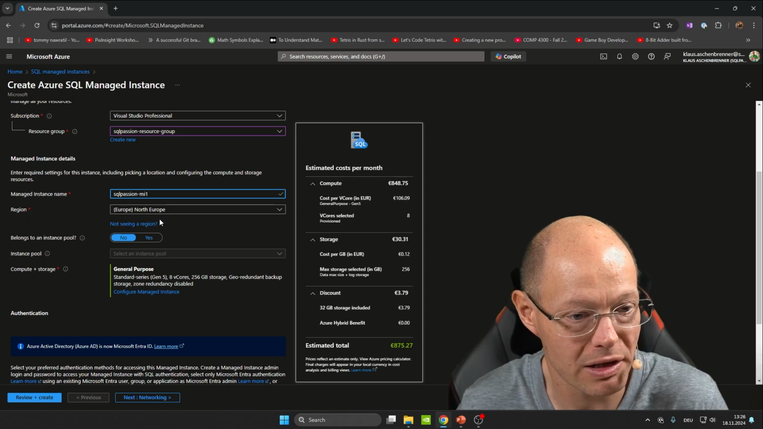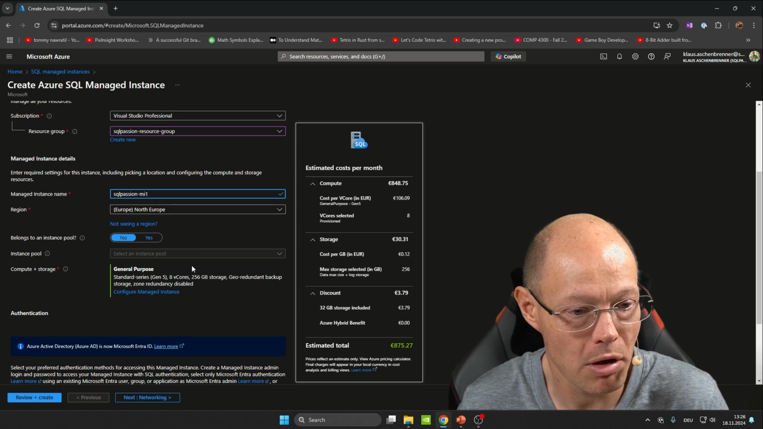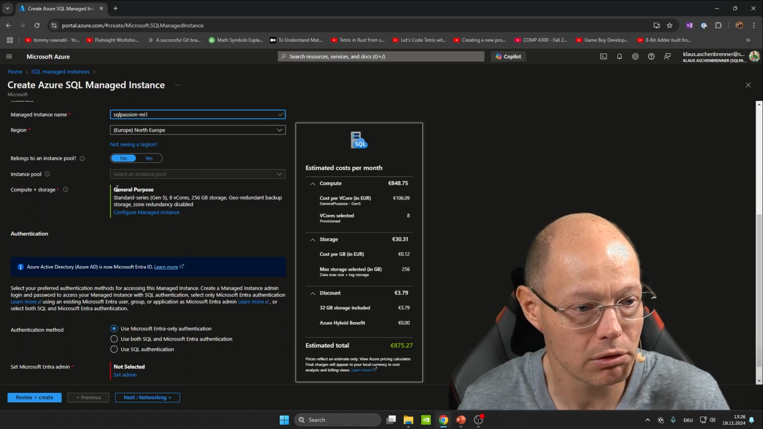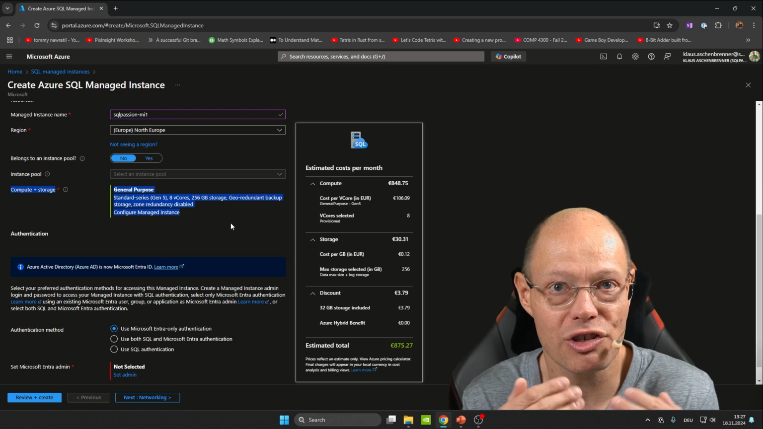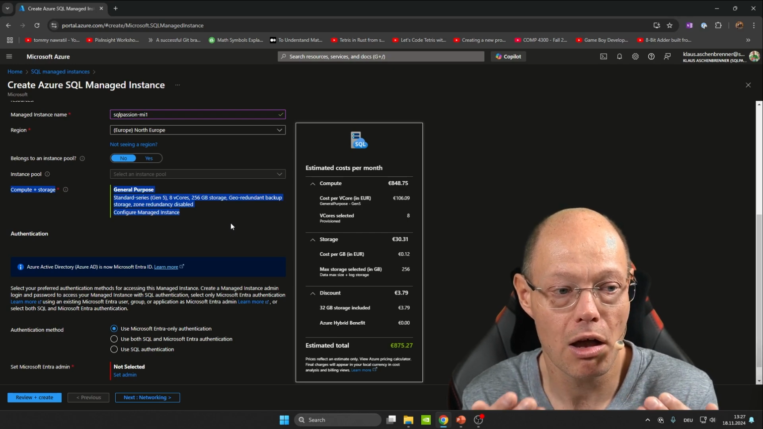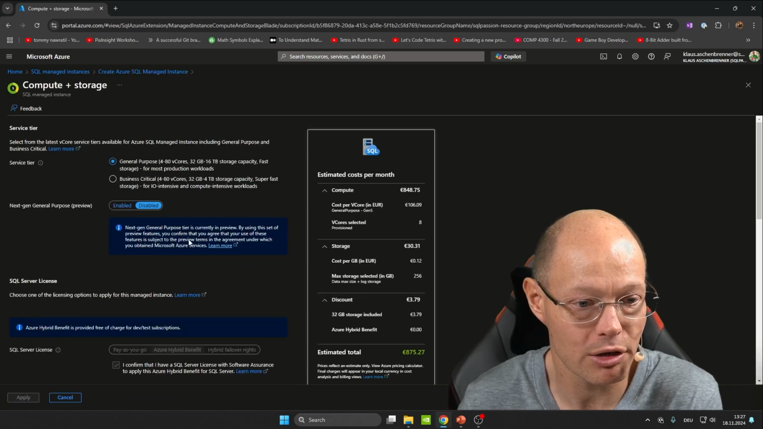You have to specify your region. In my case, I'm deploying that managed instance into North Europe. And then, very, very important, you have to configure compute and storage. So with those settings, you're defining how much compute and storage resources you are assigning to your managed instance. So let's configure that managed instance.